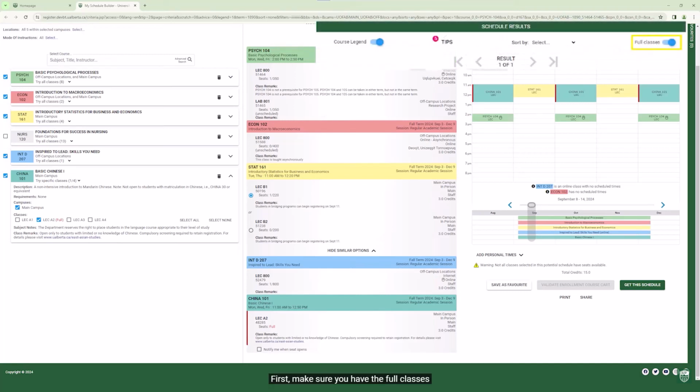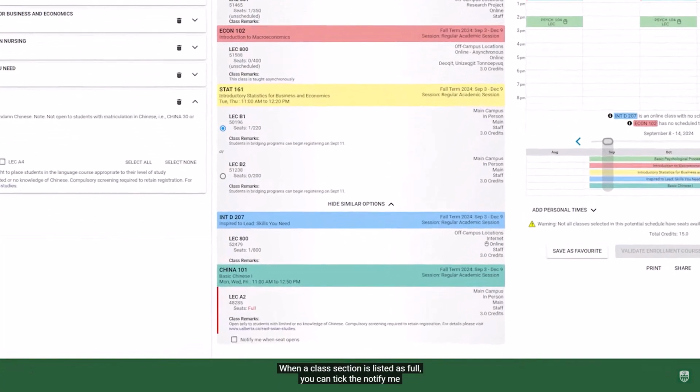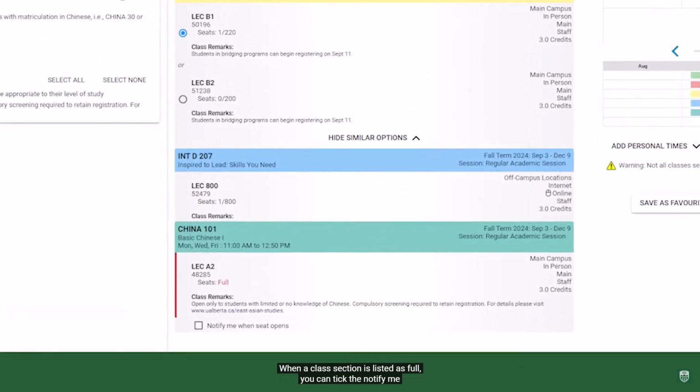First, make sure you have the Full Classes toggle activated so you can see full classes in your schedule results. When a class section is listed as full, you can tick the Notify Me When Seat Opens checkbox to add the class to your seat watch list.